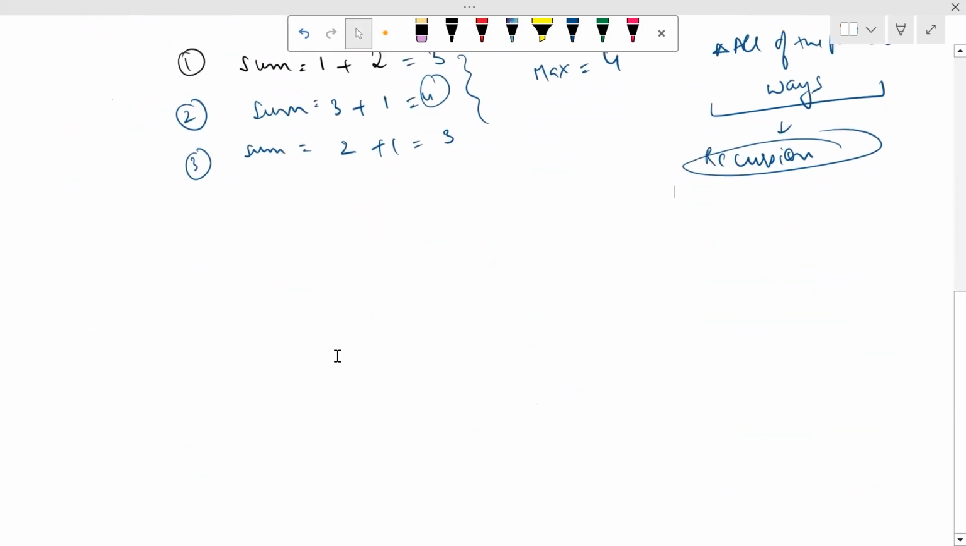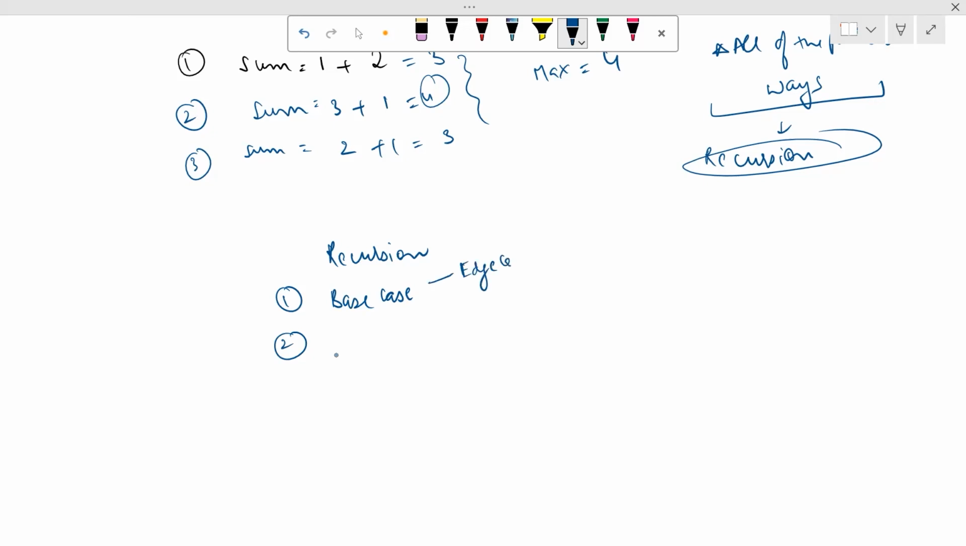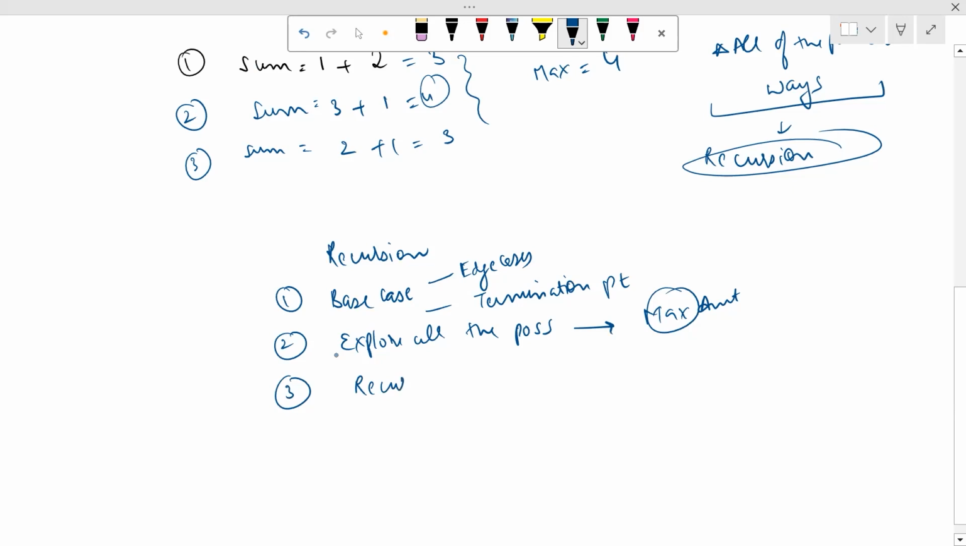So basically, whenever we talk about recursion, we have to figure out three things. First one being the base case, right? The base case has the edge cases and the termination point that we'll be having. Second thing, I have to explore all the possibilities. So here in this problem statement, as a robber, I would want to get as much money as I can, right? So I need to maximize the amount. So maximum is what I need to do. And third is building the recursive function.